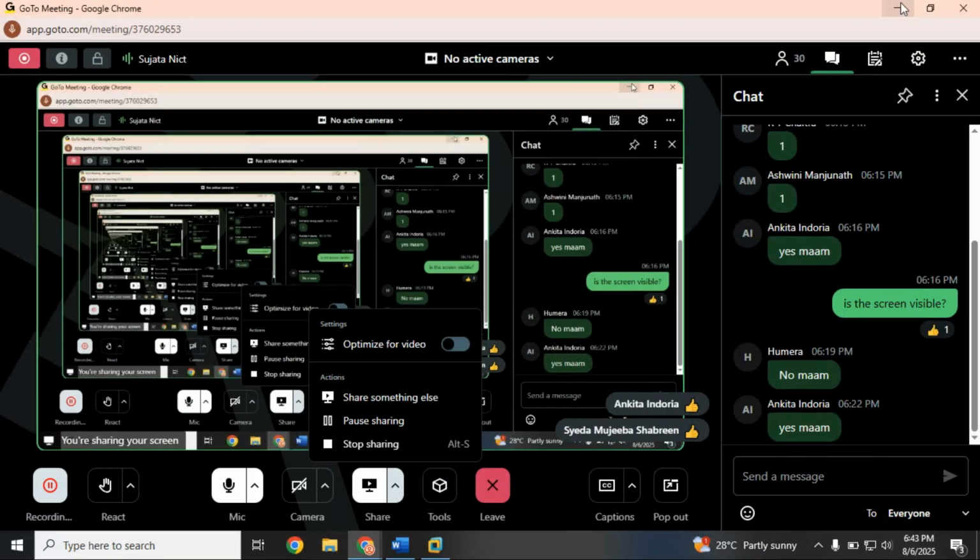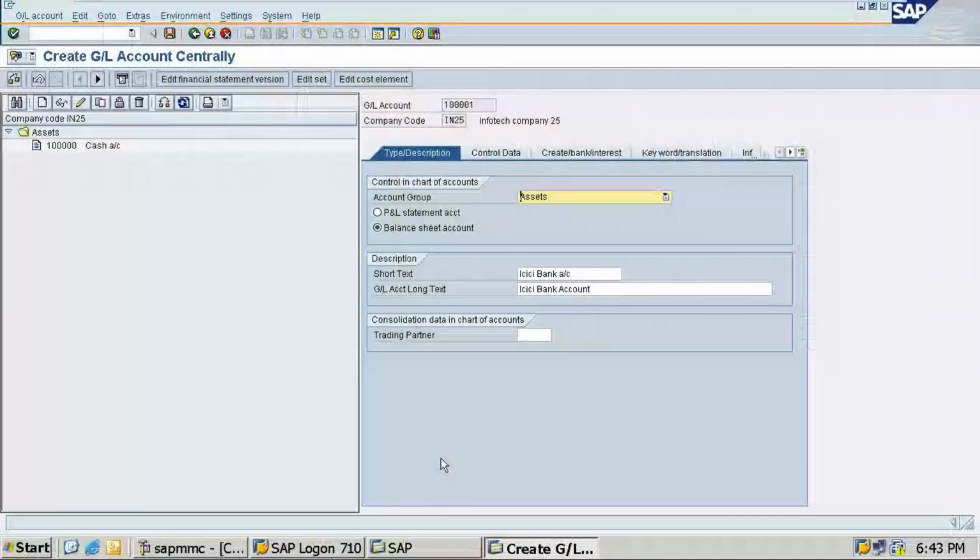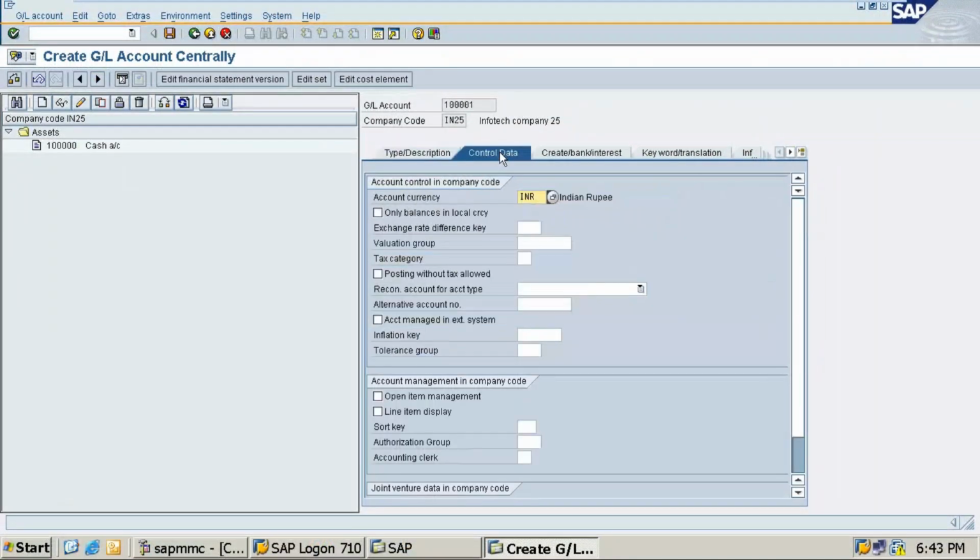Okay. So what we need to do here, then click on control data. In this, same as it is, line item display, short key 001. One more thing I want to make clear. Control data, this is all the same for all GL accounts. Account currency will automatically be there. Line item you have to tick mark, and short key. This is common for all GL accounts.